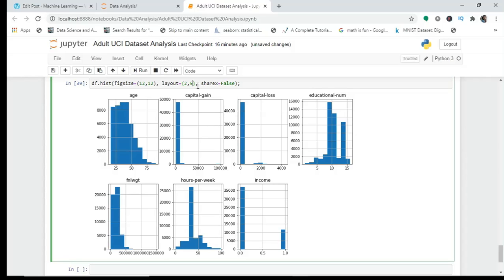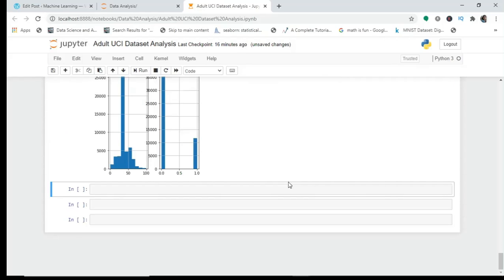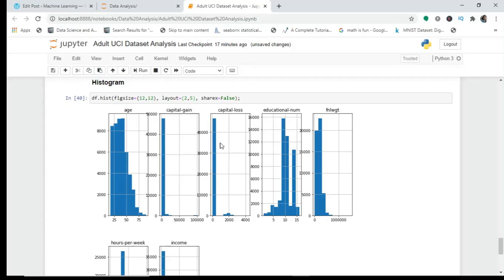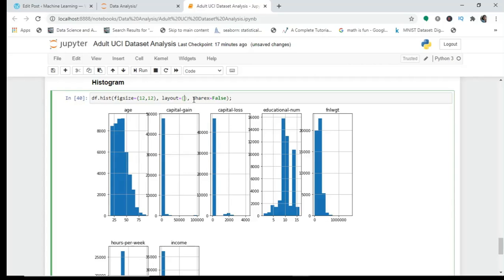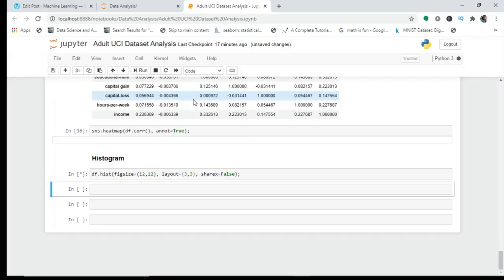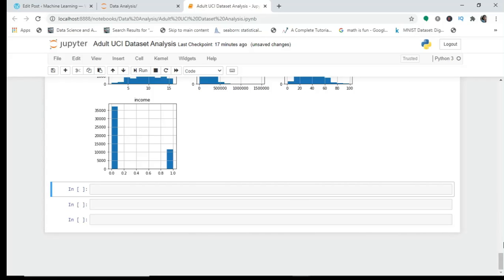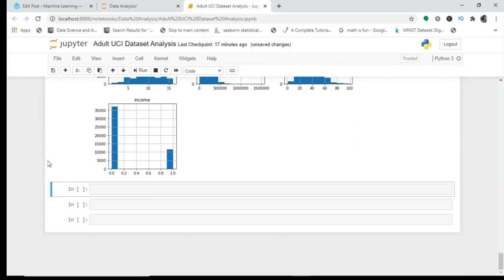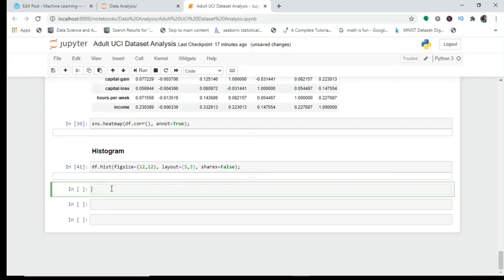Let's see what happens here. And the figure size is 12, 12. It becomes a little congested. It doesn't look nice. So I will just reduce it, and I just restore the previous layout of 3:3, and this looks nicer. Okay. Now for the box plot, we just keep experimenting with things.